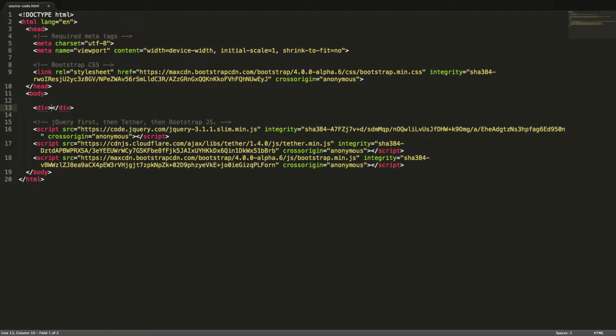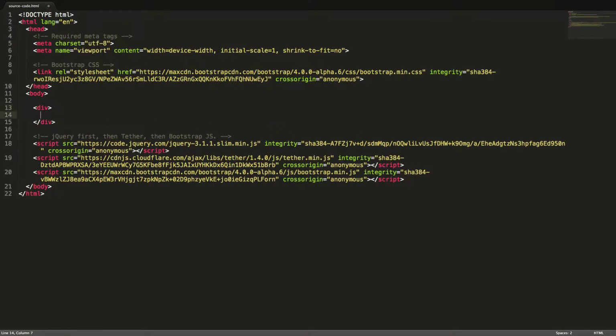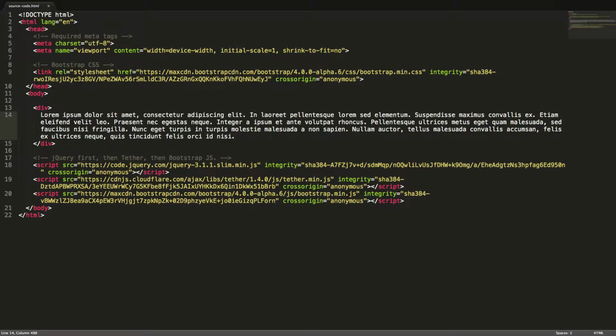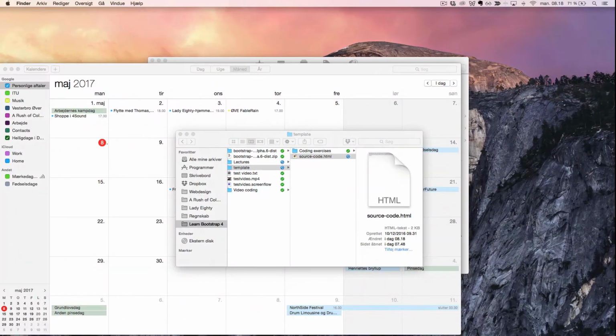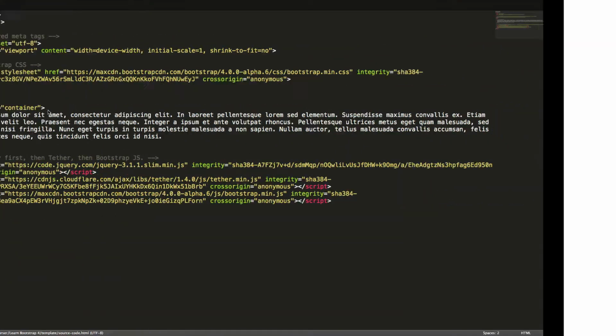Let's create a div tag and paste in some lorem ipsum text. To turn this div into a container, we simply give it the class container. Now, when we look in the browser, we can see that the content has got a max width and is centered in the viewport.